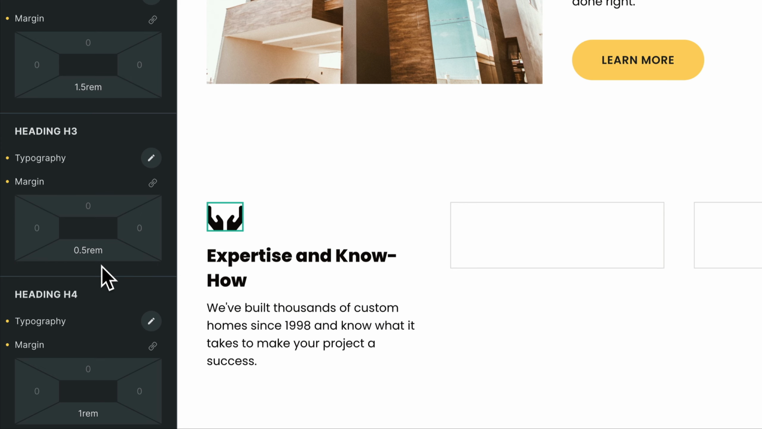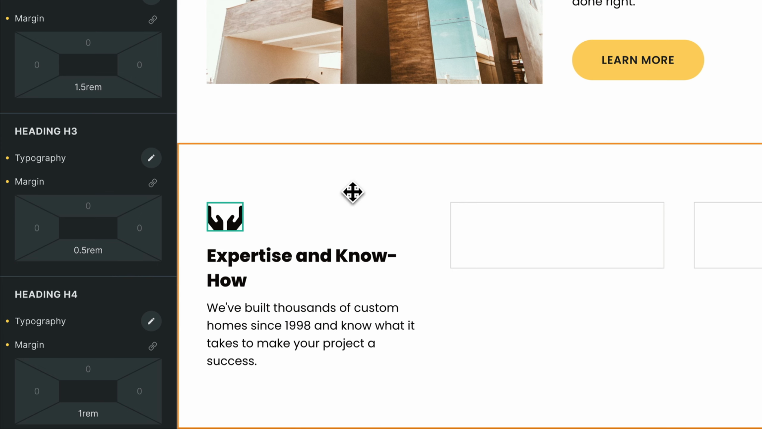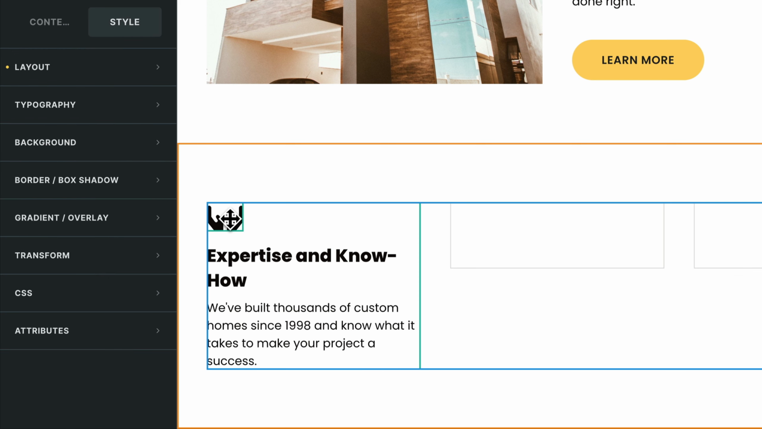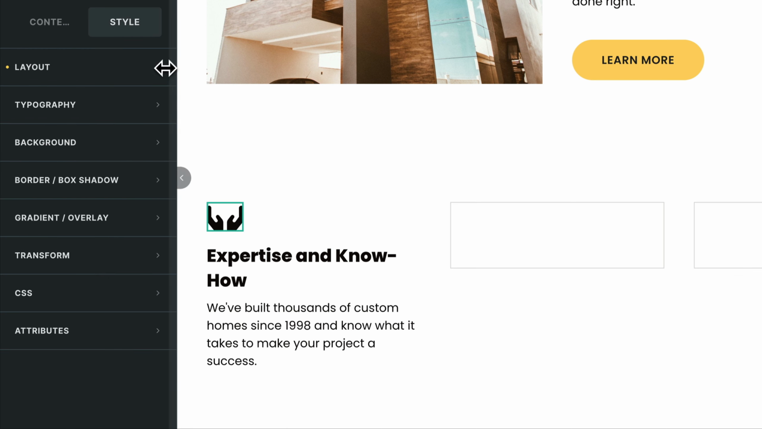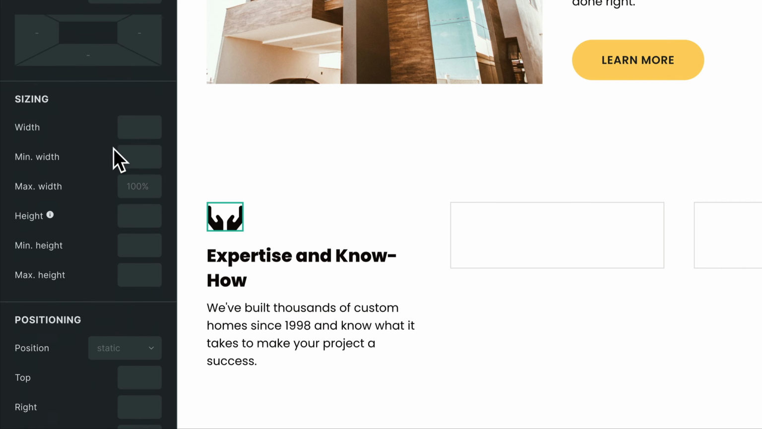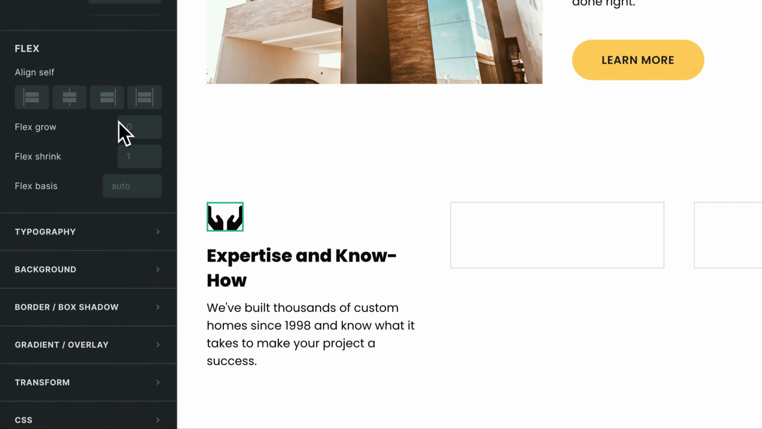Before we add content for the other 3 columns, let's center this content. I don't want it all left aligned. We could center each element individually. So I could click on the icon and then in style and individual element centering settings or in layout and down to flex.